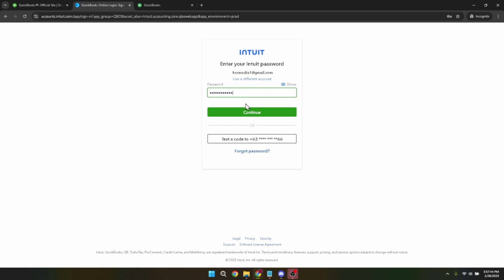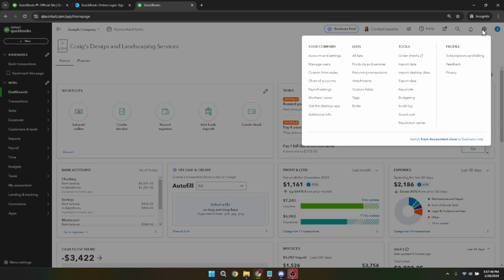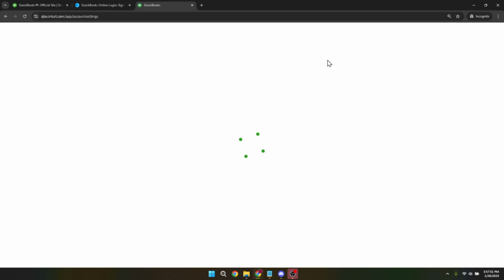Now that you're logged in, take a look at the top right corner of your screen. Here you should see a small gear icon which serves as your settings menu. Click on this icon. Once the menu appears, go ahead and select Account and Settings. This will lead you to a new page featuring several tabs on the left side of your screen. You want to direct your attention to the Expenses tab. Click on that and you'll progress to the Expenses settings.